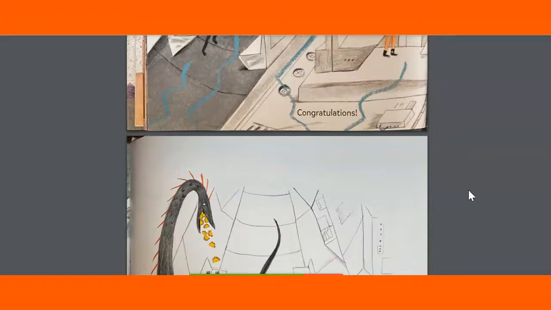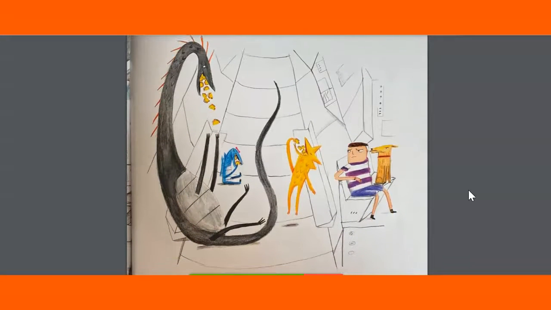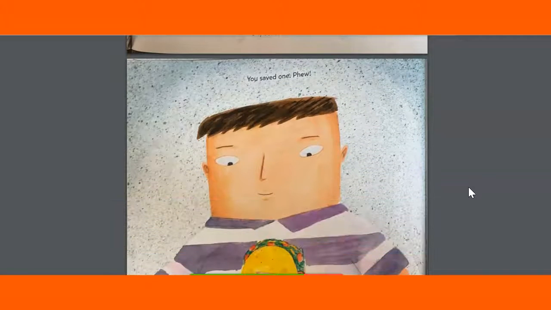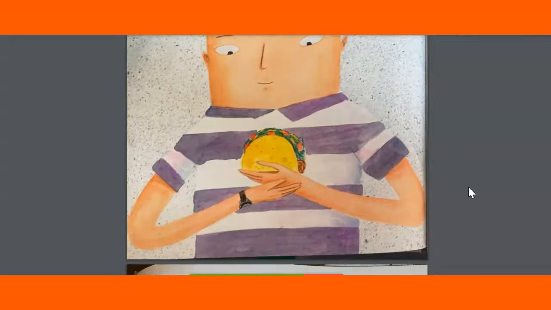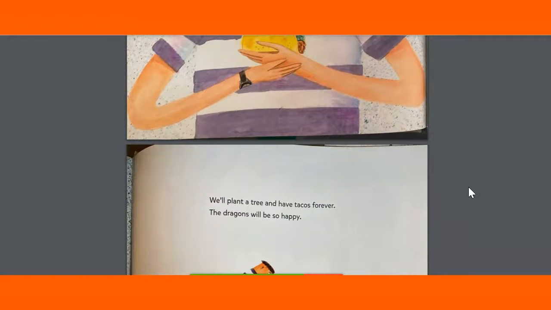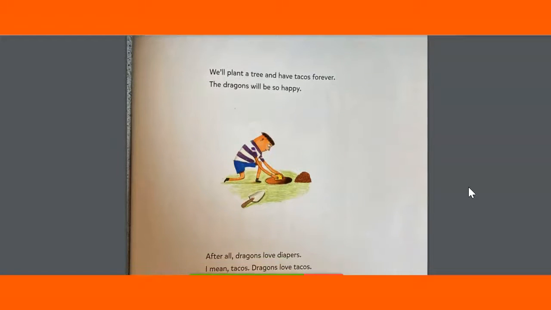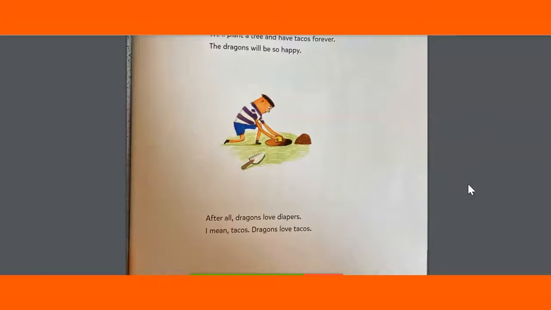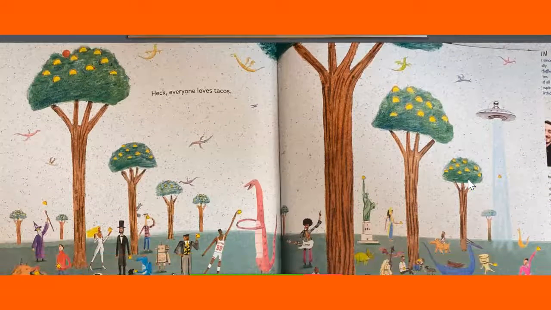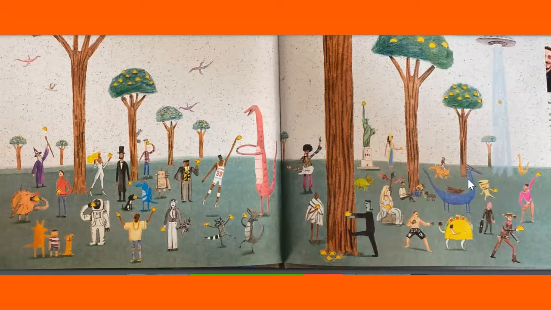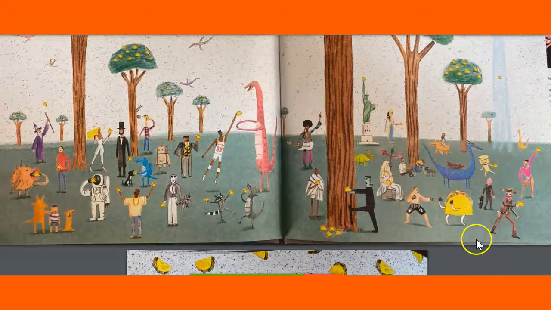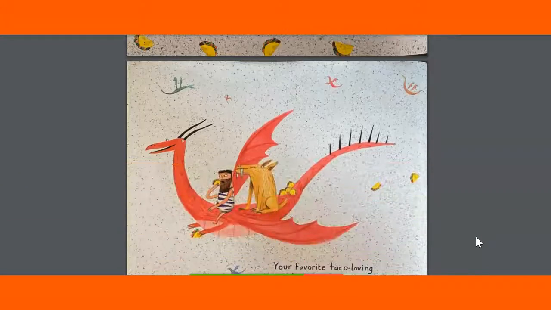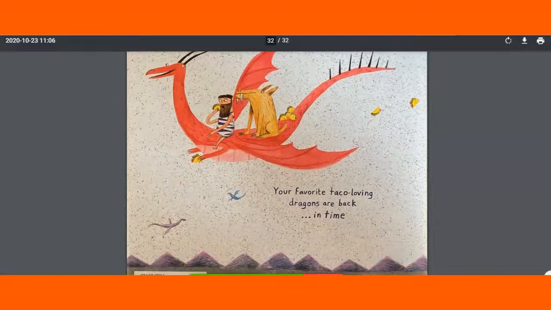Congratulations! Well, they're eating them all. Oh, come on! You saved one. Phew! We'll plant a tree and have tacos forever. The dragons will be so happy. After all, dragons love diapers. I mean tacos. Dragons love tacos. Heck, everyone loves tacos. Look at all the people in this picture. Did you see that zombie? They were zombies.